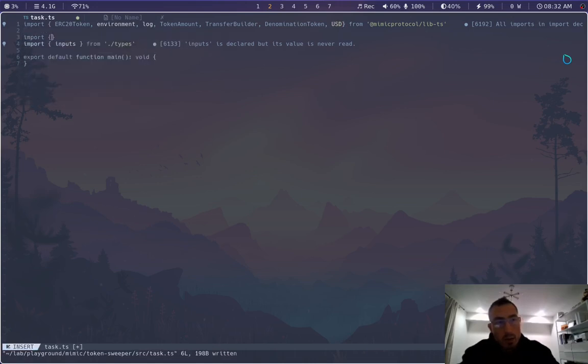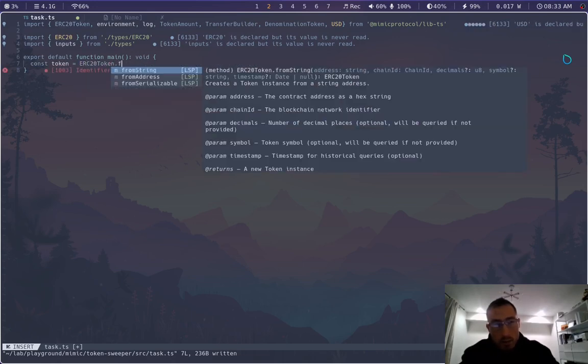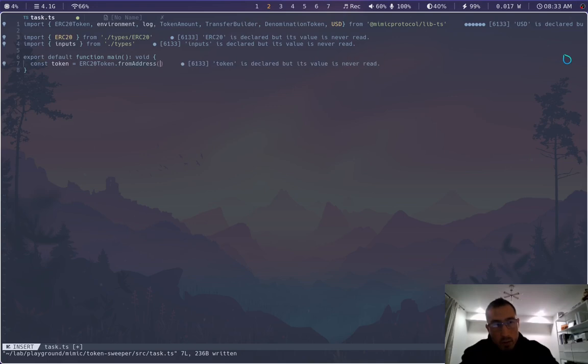Now we'll need the ERC20 that we have generated with CodeGen. This will be the ERC20 contract wrapper, and it lives in types/ERC20. So time to write the logic. The main function obviously is the entry point here. The first thing we're gonna do is instantiate a high-level ERC20 token object from the token address and chain ID. It will give us typed amounts, conversions, and formatting utilities. We'll call it token, and it is available using this from address method.